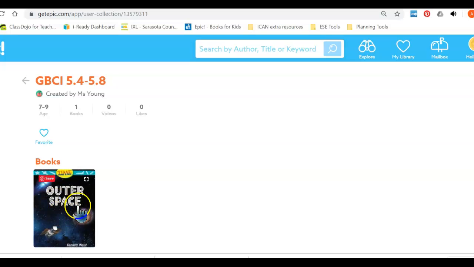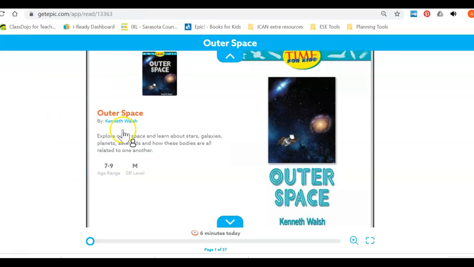Hi everyone. Today we're going to read a book called Outer Space. It's written by Kenneth Walsh. In your mailbox this week, in your Epic account, you have several books that are on this topic. So check it out and make sure you read the ones that I've assigned for you. I think you should like them this week.